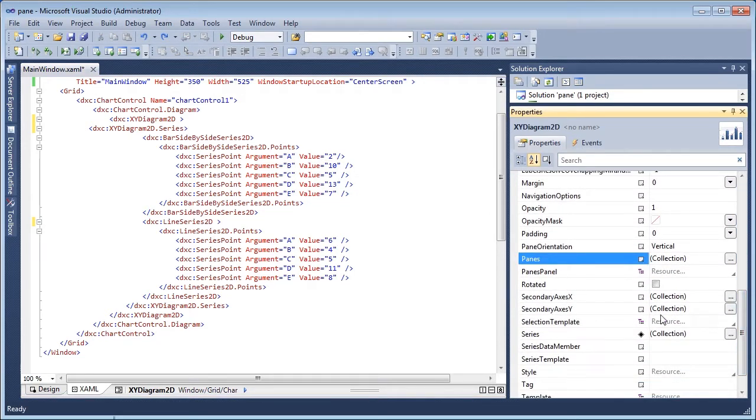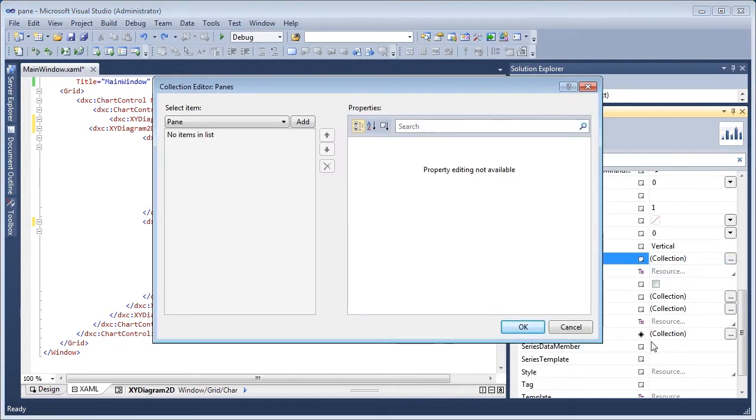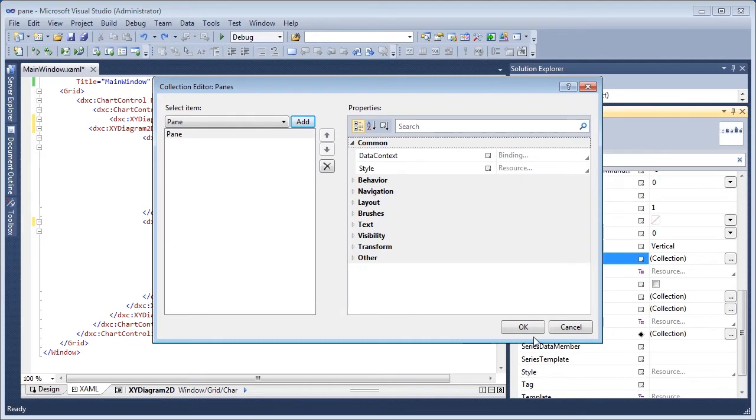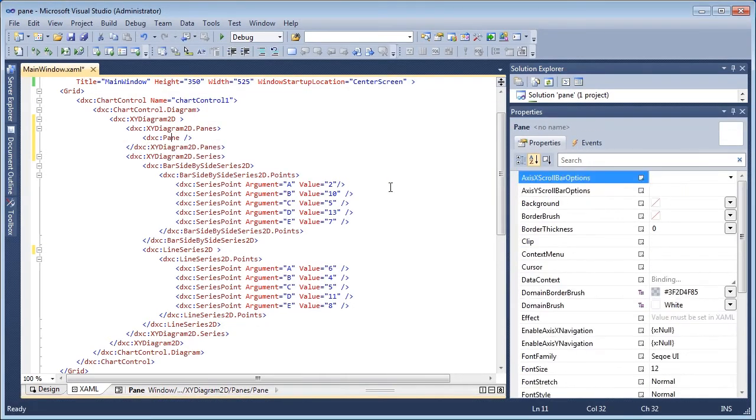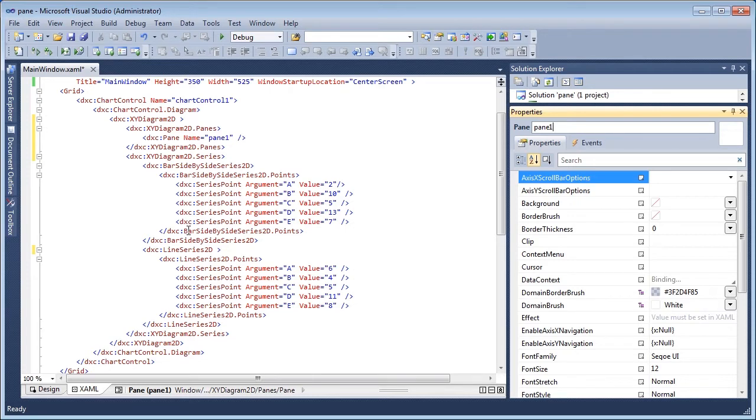Click the ellipsis to invoke the collection editor. By default, the panes collection is empty. Add a pane element to the collection and click OK. The XAML editor updates to reflect the addition of a pane to the panes collection. Select the pane element open tag. From the Properties browser, rename the element Pane 1.